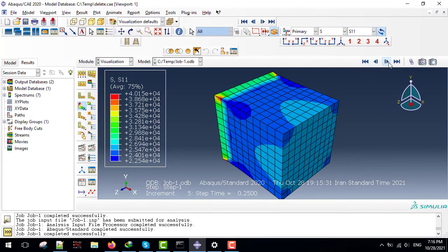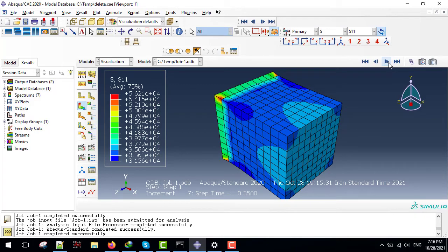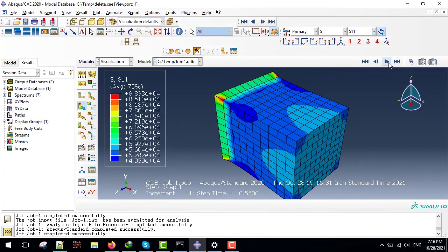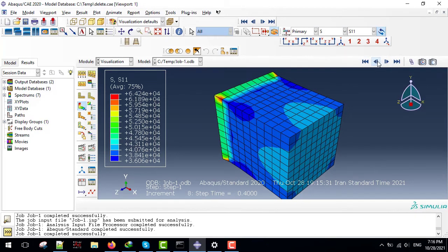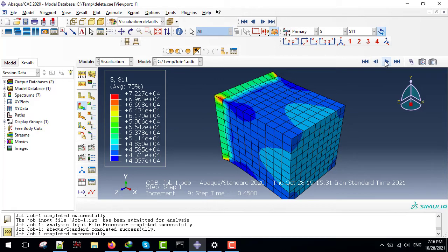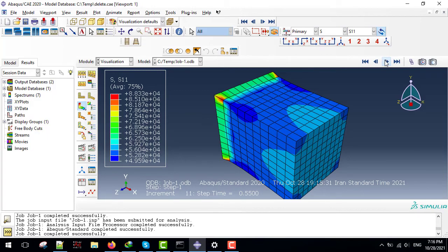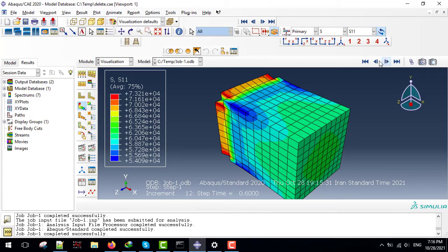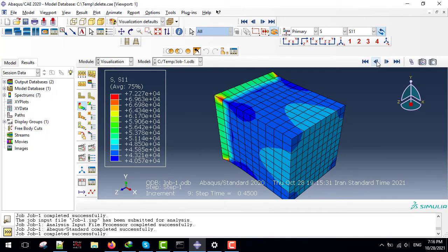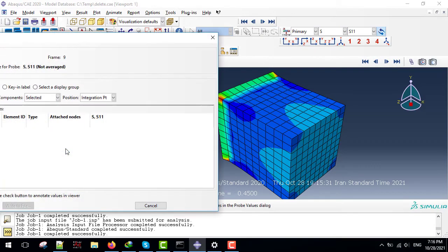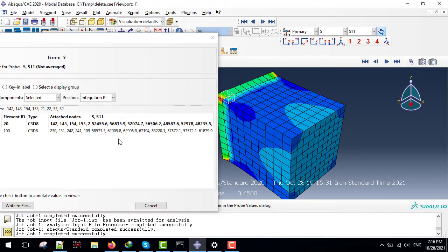I can see that when my nodal stresses have passed the 7E4, there are no elements deleted, but they are deleted after the 7E4. So here's the tricky part. When I look at the integration points, I can see that there are no integration points passing the 7E4.